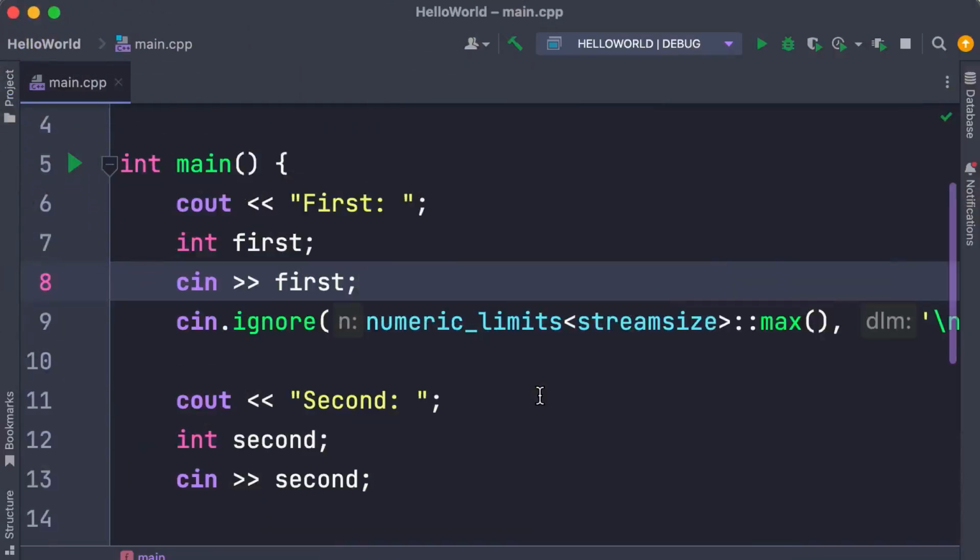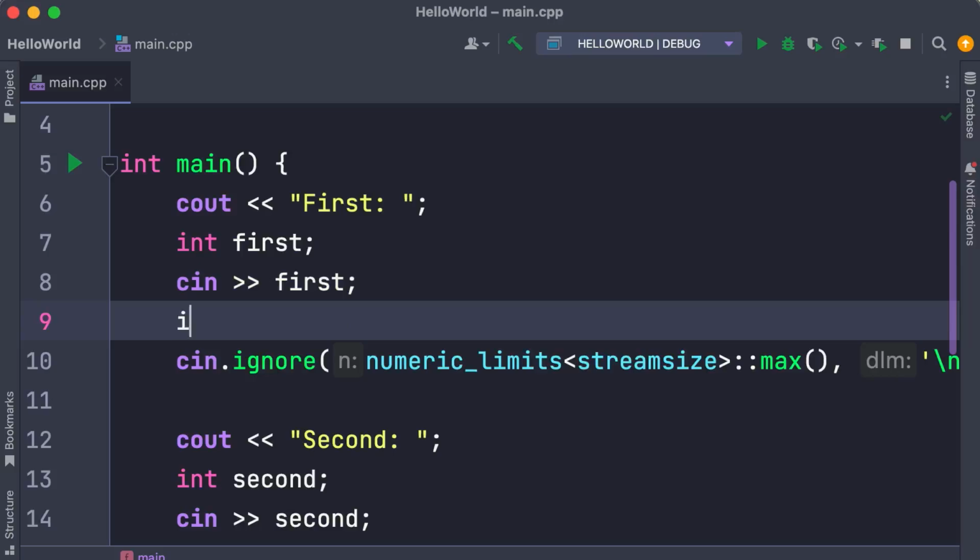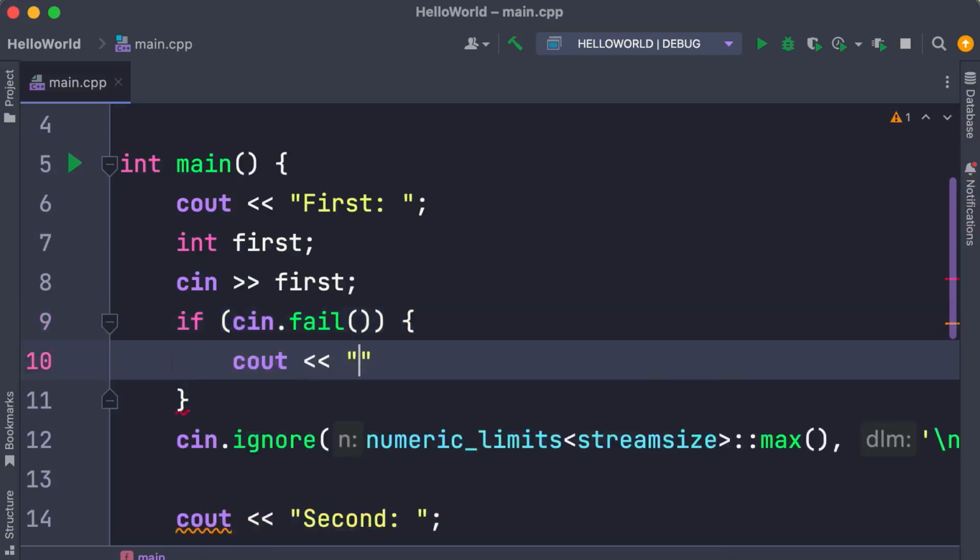Now let's see how we can properly handle invalid inputs. So over here, if the user enters an invalid value, our stream is going to go in the failed state. And we can detect that by calling cin.fail. So if this returns true, then we're going to print an error message and say, enter a valid number.